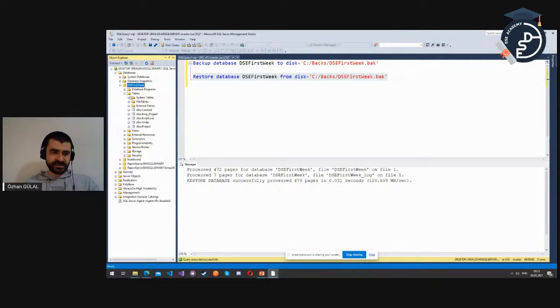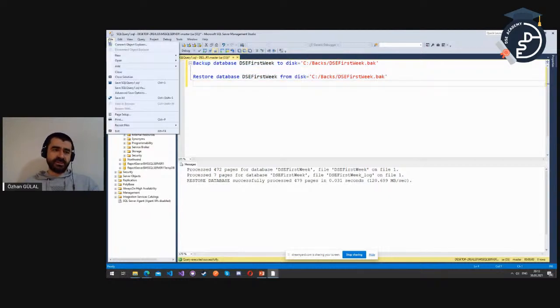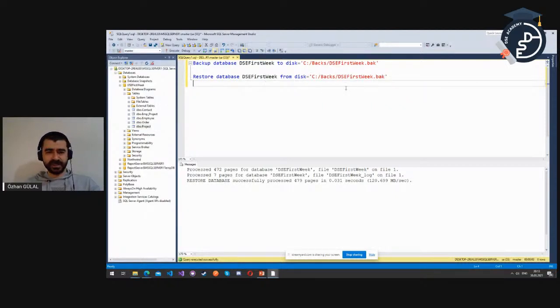Then inside of here, DS first week. When I expand the tables folder, you can see the contact, employee, order, project tables, or something like that. And you can see your database objects: tables, diagrams, stored procedures, triggers, transactions, functions, and so on. But please do not forget, you cannot restore your queries. If you write queries like that, you need to save them as files, like a classical editor or file system.